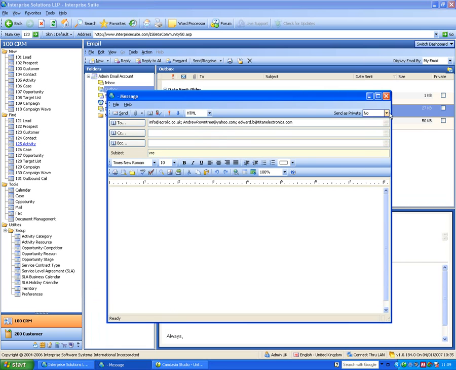All the emails that you send and receive will automatically get tagged against the customer records, the contact records that you actually pick. Now, if you didn't want anyone to see that particular email that you're sending, you can mark it as private. If you mark it as private, then obviously only you will be able to see it, and other users won't be able to see it.